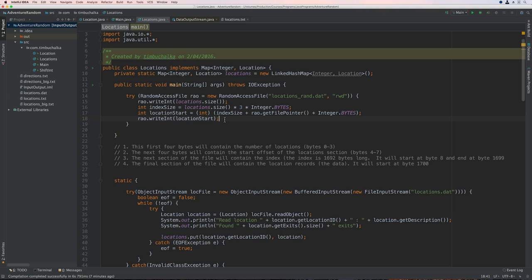So instead what we're going to do is write all the locations, and then we'll write the index as a whole. Now to do that, what we have to do is build the index in memory as we write the locations.